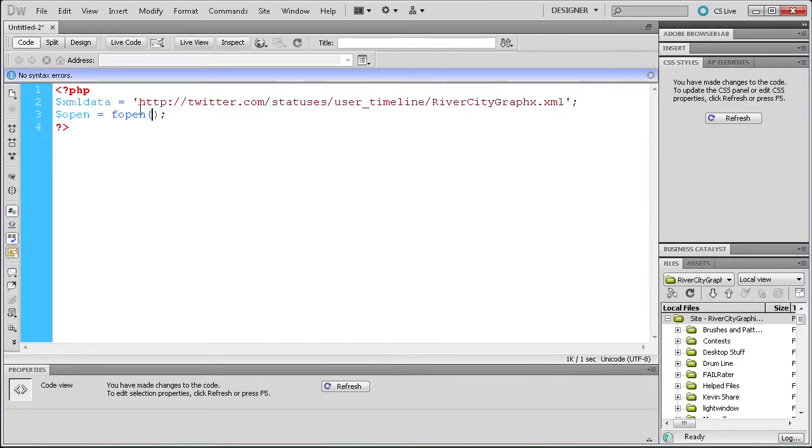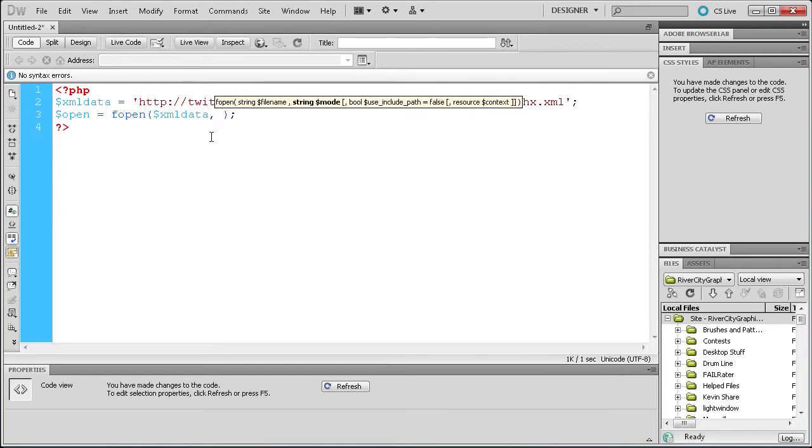Now inside of this, we're going to open up this data. So I'm going to grab the XML data variable, paste that in, and then we're going to read it. So I'm going to put a comma, space, 2 apostrophes, sorry, and then inside of that we're going to type an R. So that's going to allow us to open it, and we're going to read it.